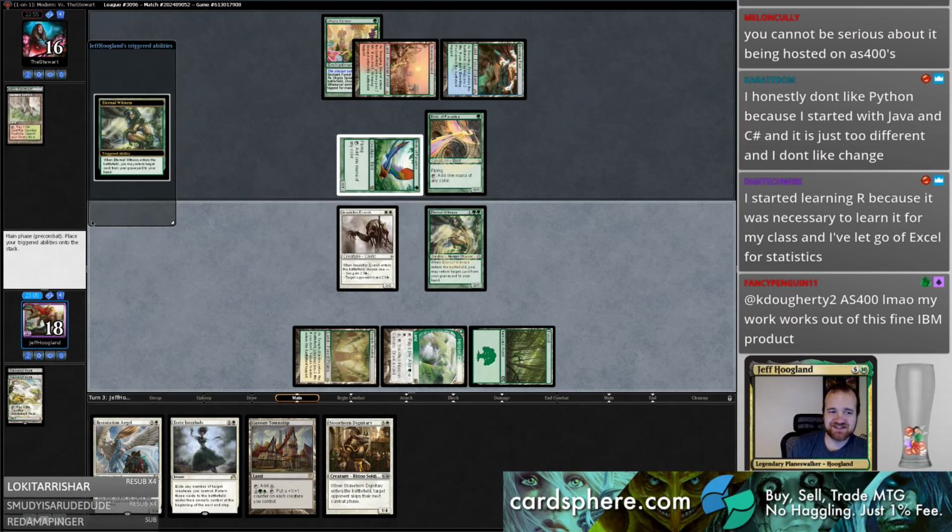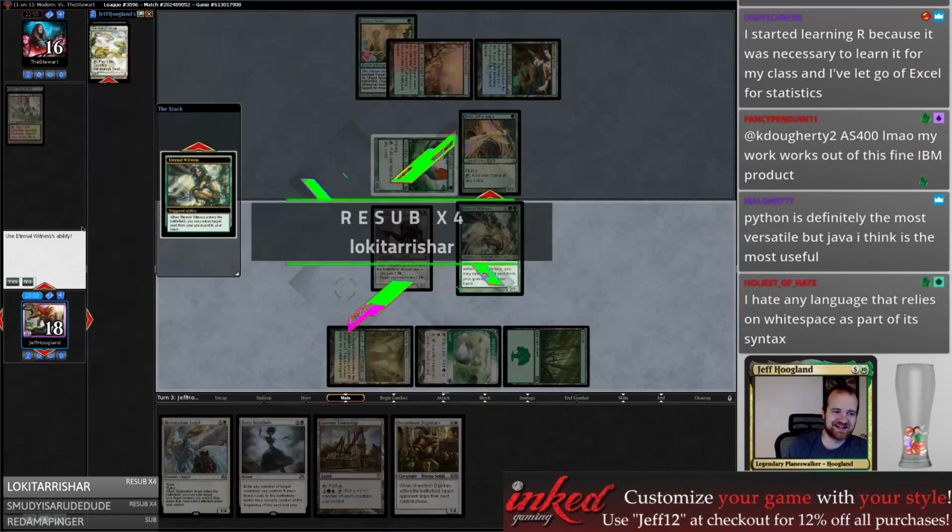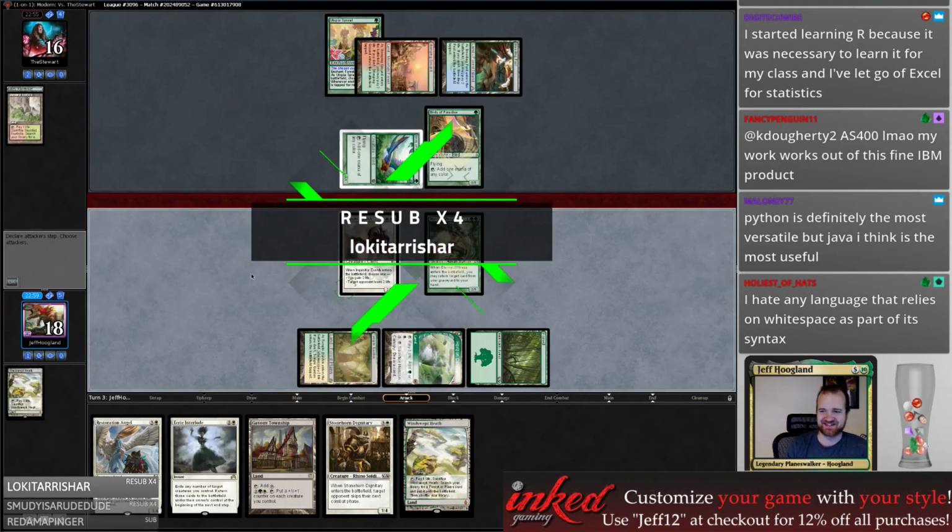I don't like change. There's Craterdom. I appreciate the honesty. I don't like it because I hate change. That's such an honest assessment.